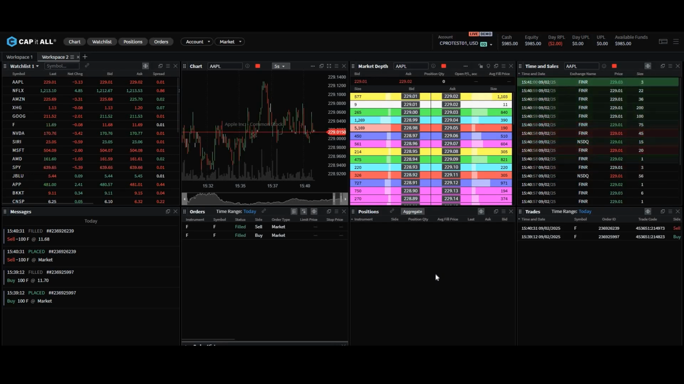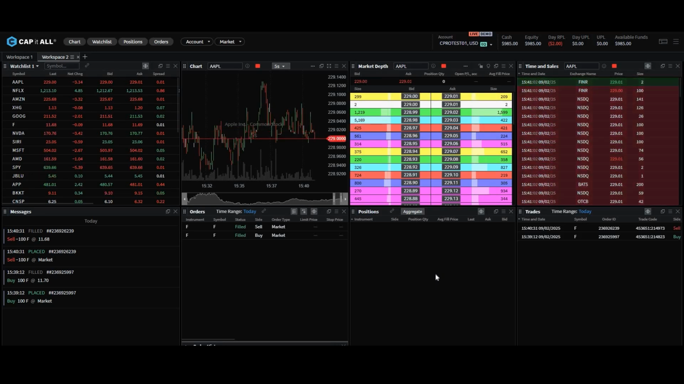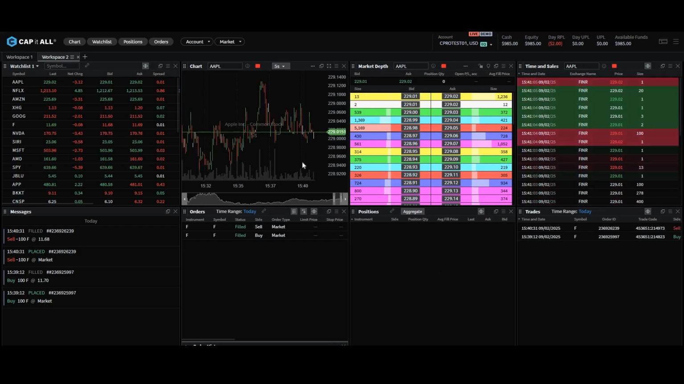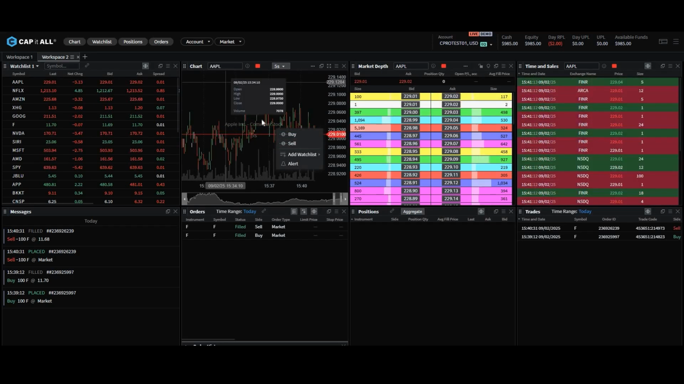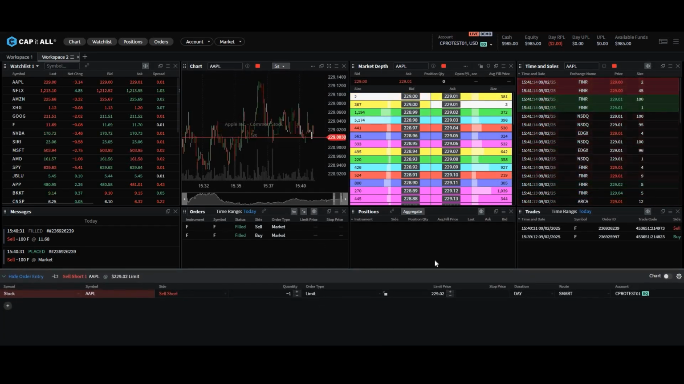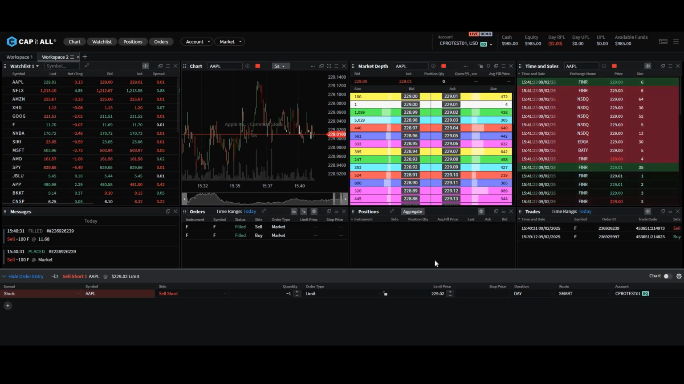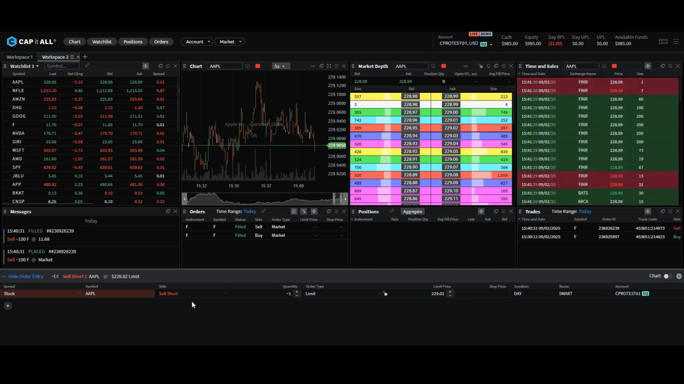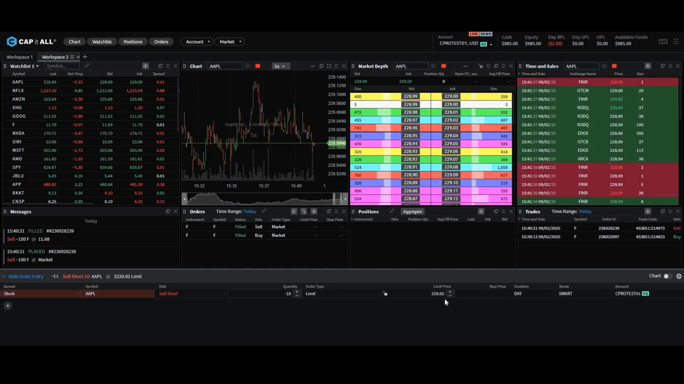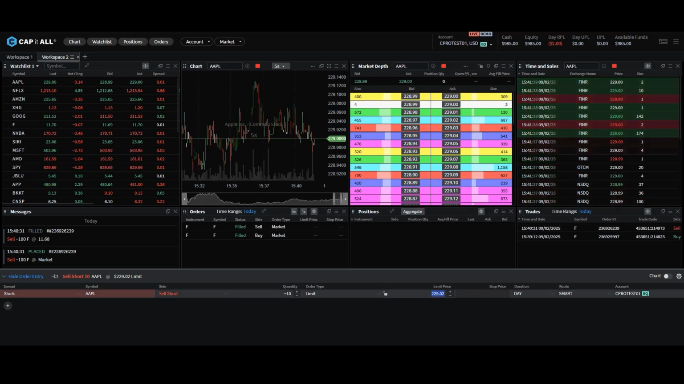Another way of placing an order on the cPro platform can be from the chart. To do so, we simply right-click on the chart and we click buy or sell. For example, this chart is currently set to the symbol Apple. Let's click sell. Since we are currently flat with no open positions, selling first would entail that we are short selling. Therefore, our order entry window and the side was populated with sell short. Let's sell short 10 shares of Apple with a limit price of, let's use, $228.